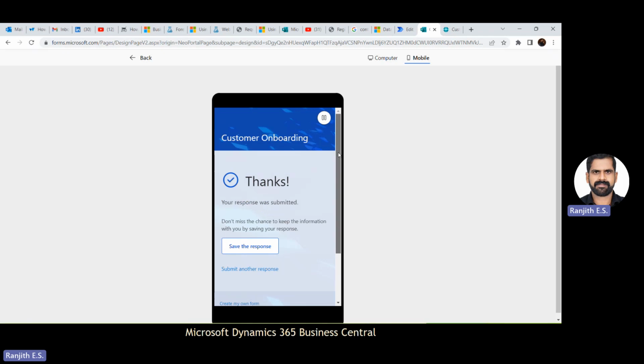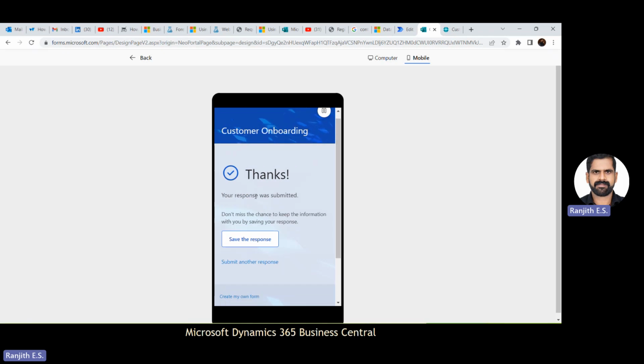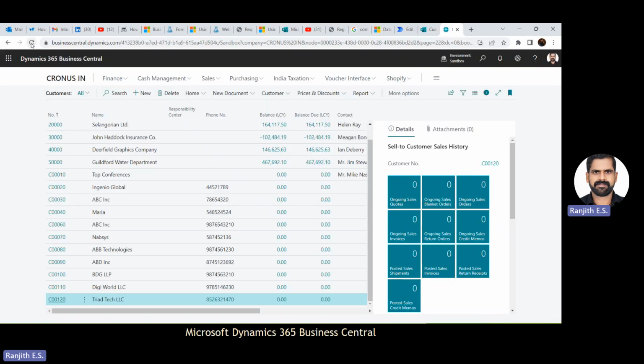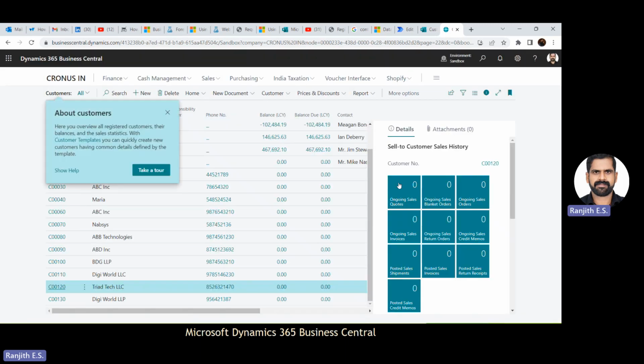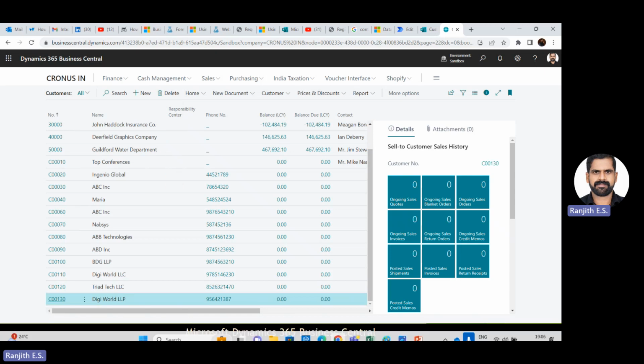Now you will get a pop-up message saying your response was submitted. So now we have submitted the basic details for a customer. Now we can check whether the data has been created in Business Central or not. Just refreshing Business Central and coming to the customers. In Business Central customers, we can see here DigiWorld, the customer has been created in Business Central.